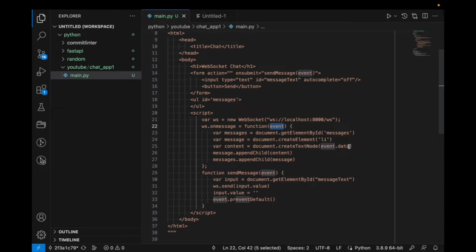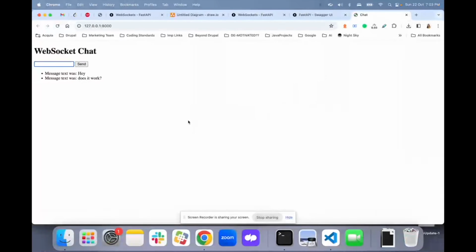It gets the message from event.data and then populates it as content. Okay, append the li we have created. It is going to append that value inside that li and then add it inside the messages. Now you have understood the code.